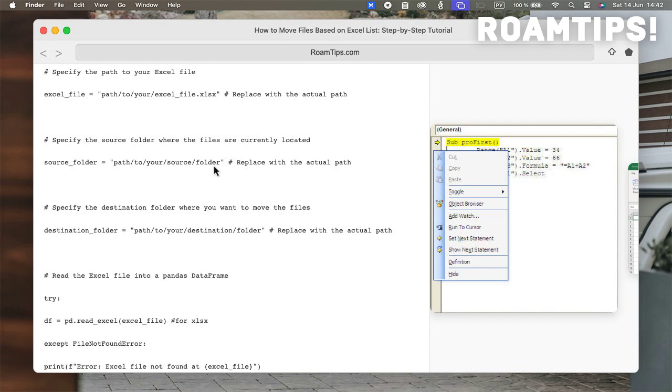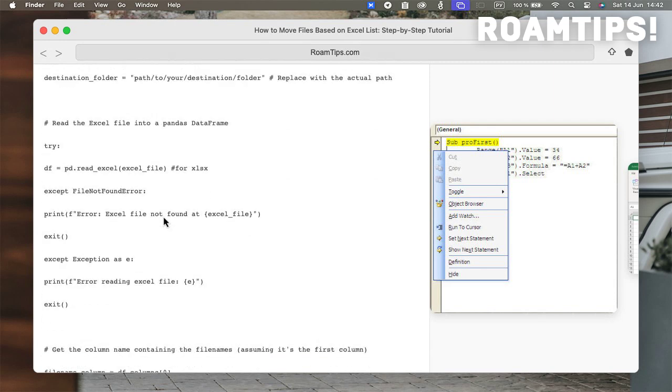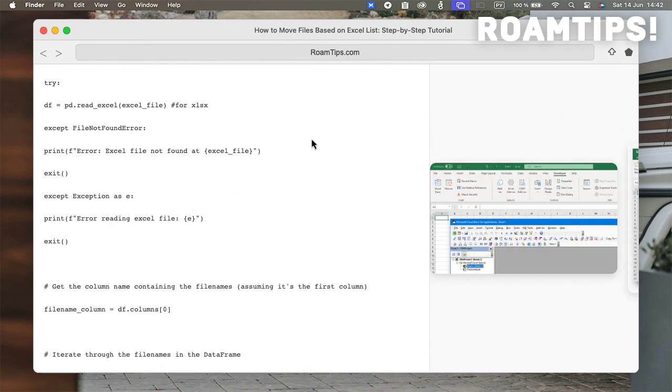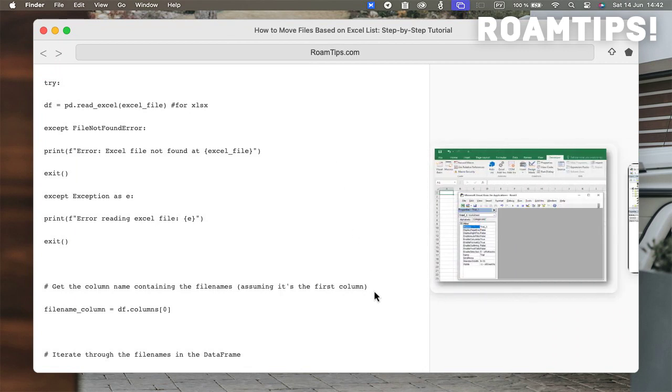@echo off. for /f "tokens=1,2 delims=," %%a in (type your_excel_file.csv) do. echo Moving %%a to %%b. move source_folder\%%a %%b. pause. Let's break down this code.